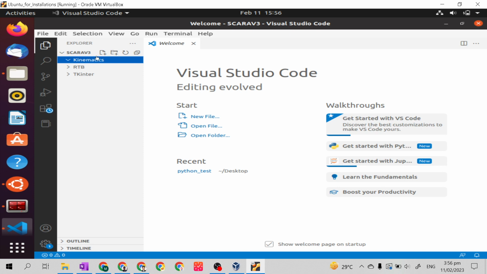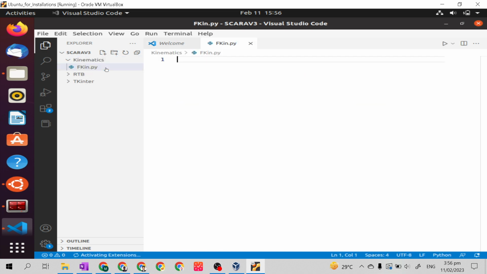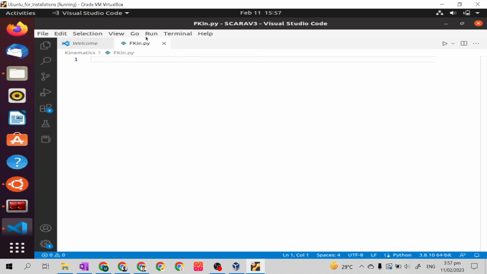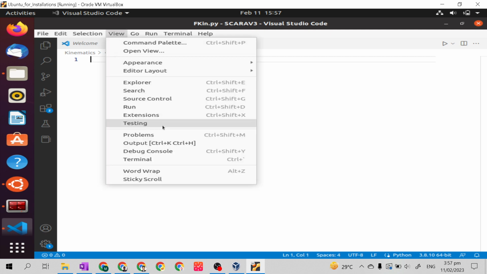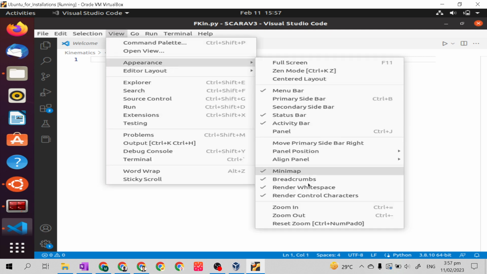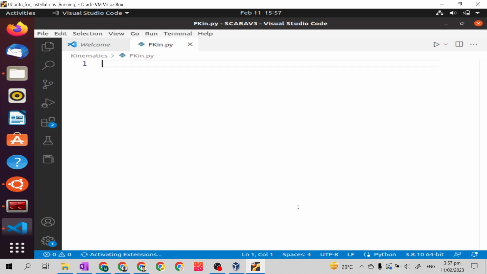Okay, in VS Code, let's add a new file. Let's click this. Then the name of the file will be fkin.py. So this is a Python file. That's why it's in .py. Okay. So this is our workspace. We will do our programming here. Let me just adjust the layout or the appearance of my workspace. Okay, so this is fine.